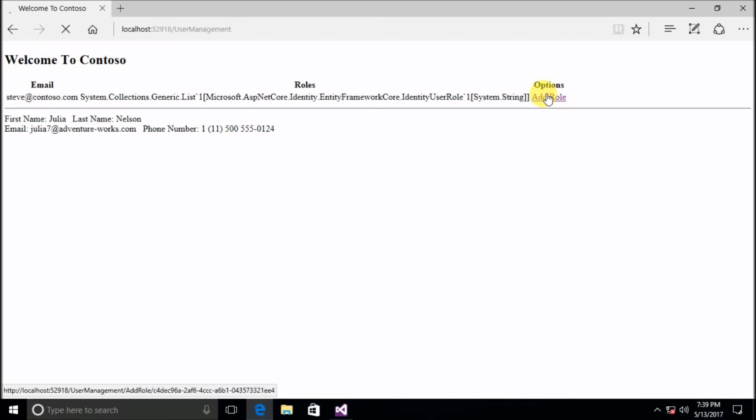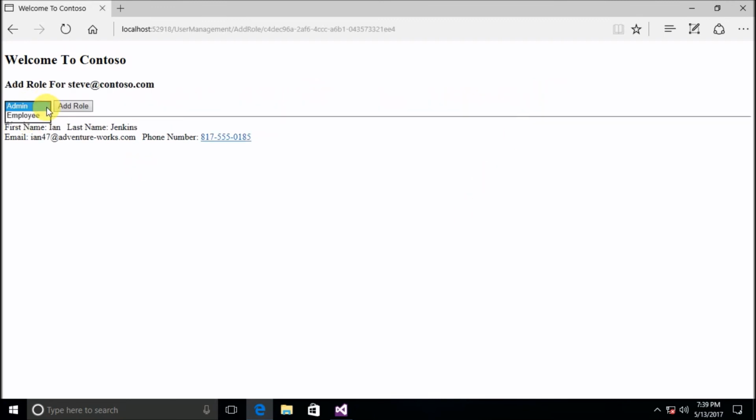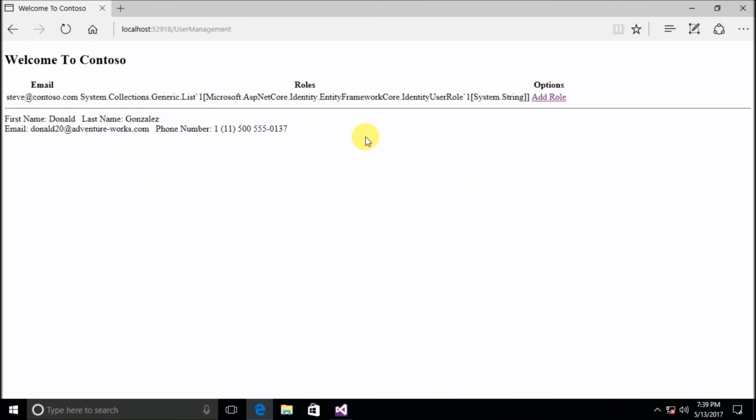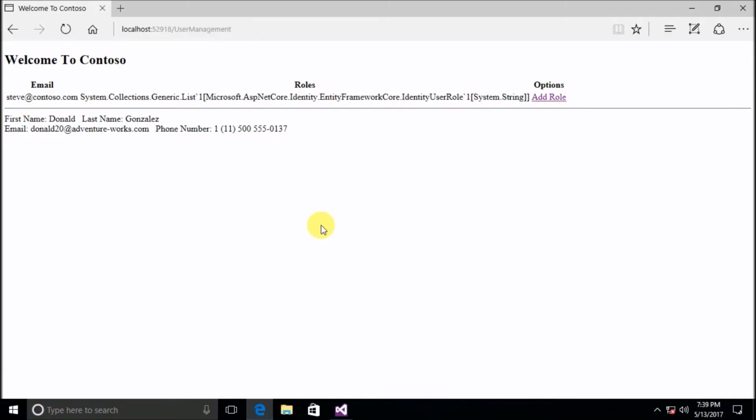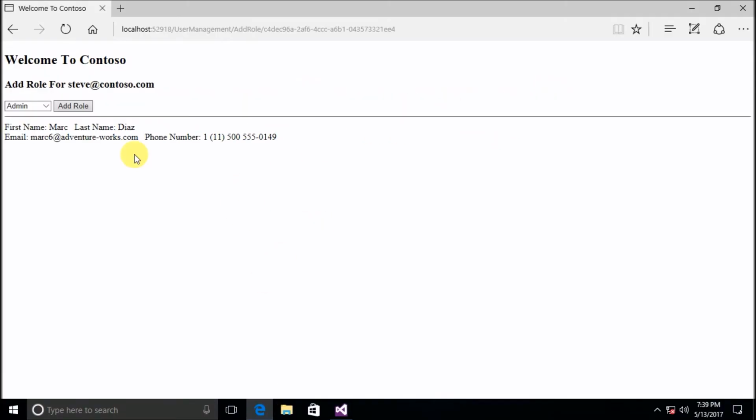I could add another role. Let's go to employee, add role. Okay, that seems to have worked. Let's take a look and refresh this. Well, look at that. Now my user account has both roles associated with it. Now what if I try to add the same role that I already have? What if I try to re-add the admin role?